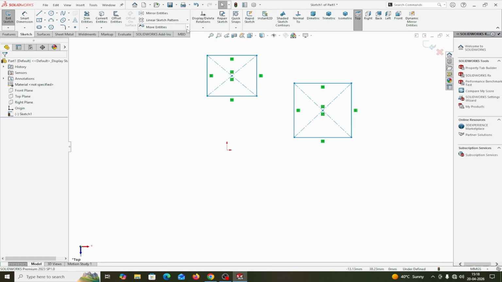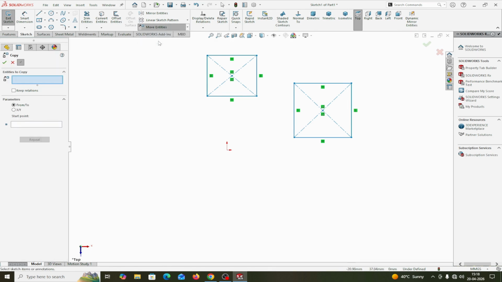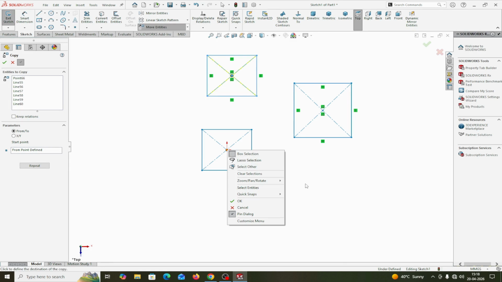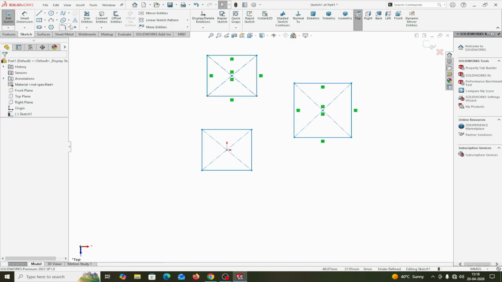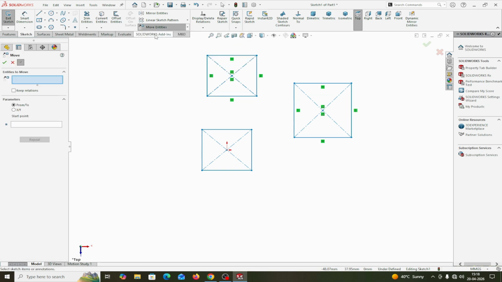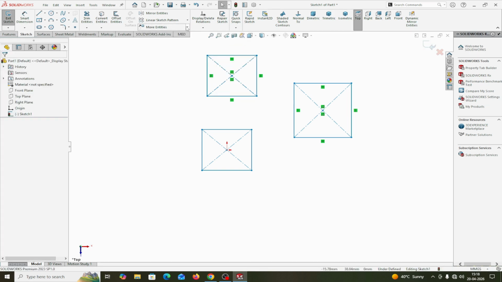Then you will use the copy command. Select the entities, then the from-to option, and pick the starting point. Suppose you want to place it at this point, keep it wherever you want, click, right click out, and press the escape key. Okay, copy command, cancel.